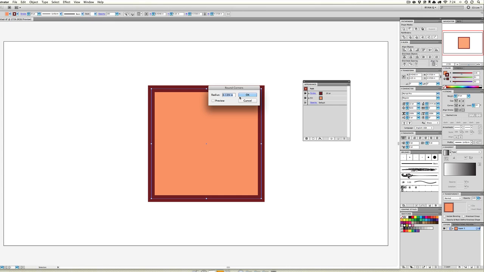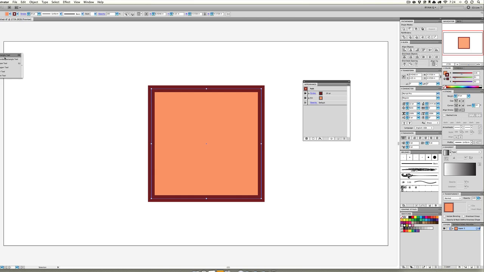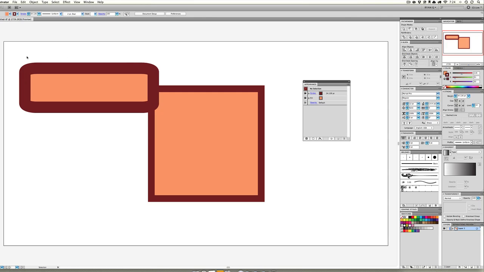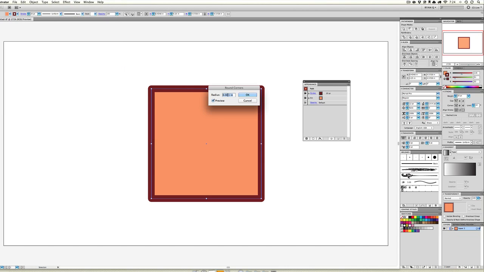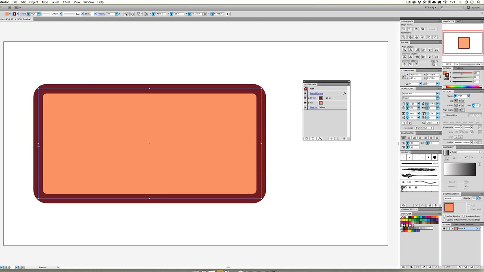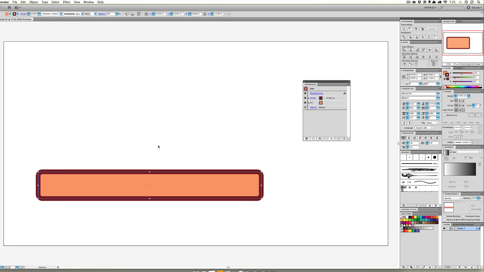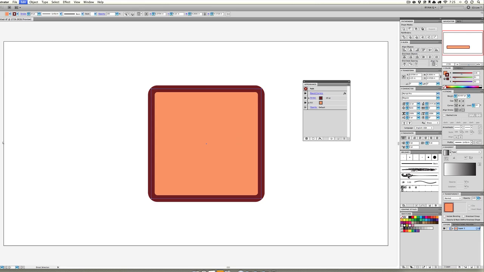Rounded corners is a great one, because if we make a rounded rectangle and we stretch it, it messes up all the corners. But if we take a square and apply the rounded corners style, we can stretch it and the corners stay perfectly round without any problem.